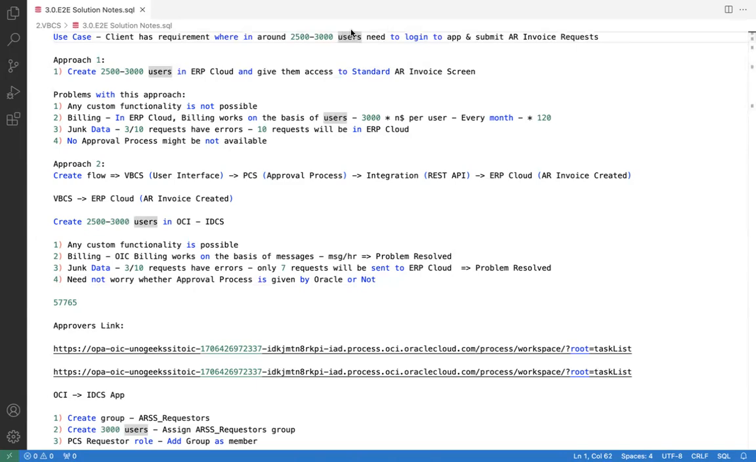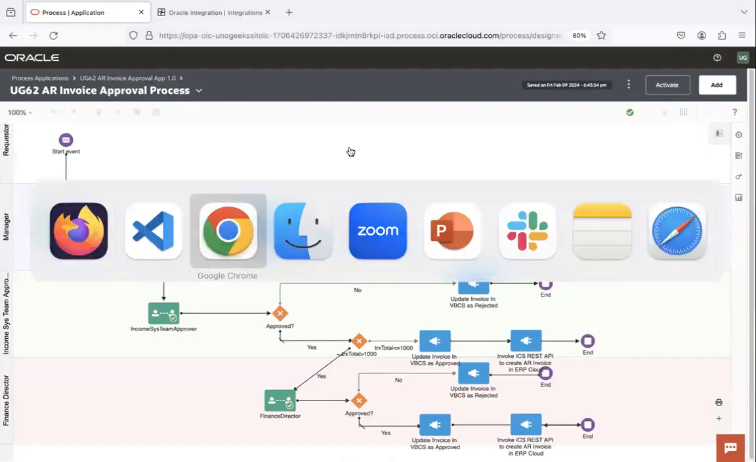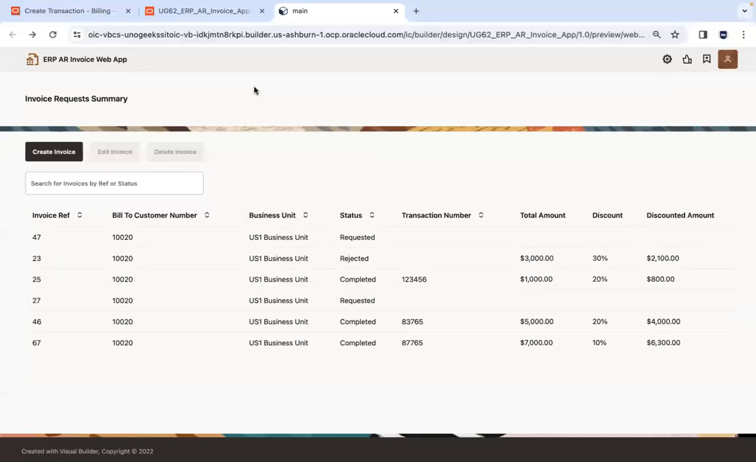Okay. Because mostly AP invoice, we thought that this is something which takes AR invoice. Yeah, that's why I asked. Yeah. So we need to go ahead.